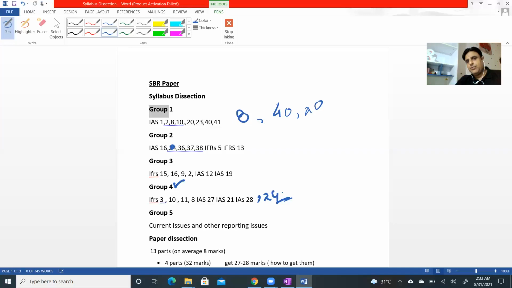Then group 5, the most, you can say, controversial area of this paper. Group 5 is related with current issues and other reporting issues. So we will discuss these current issues and other reporting issues in a bit while. So this is how you will prepare your paper. This is my recommendation. If you prepare this paper in these 5 steps, this is my guarantee, you will be able to pass this marks definitely.